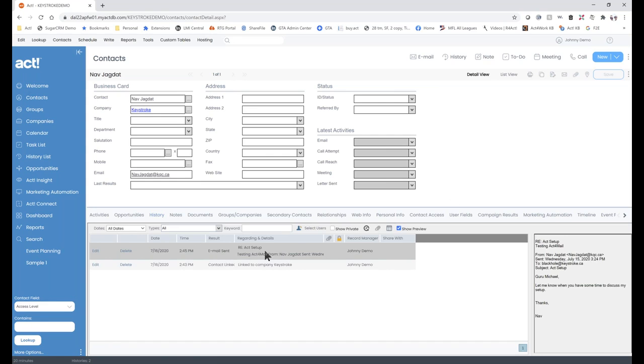And as you saw there, it's already in its history. Okay, that's how quick we can get it onto the history. All right. So what I'd like to do now is show you some of the additional features to Act for Mail. All right, let me get that over here.